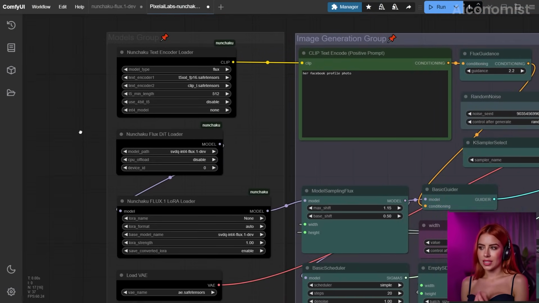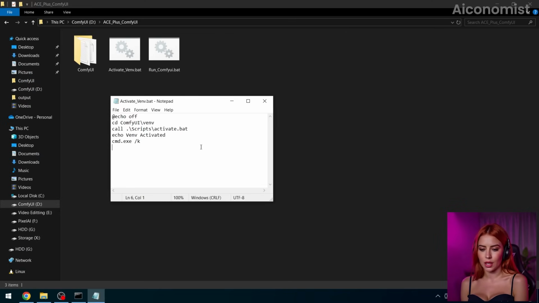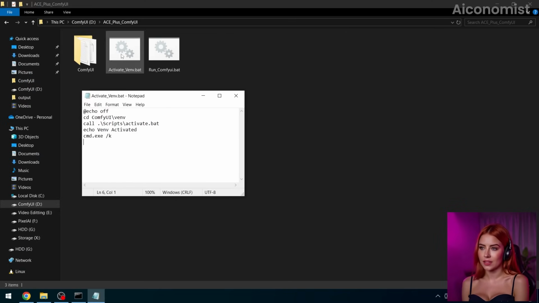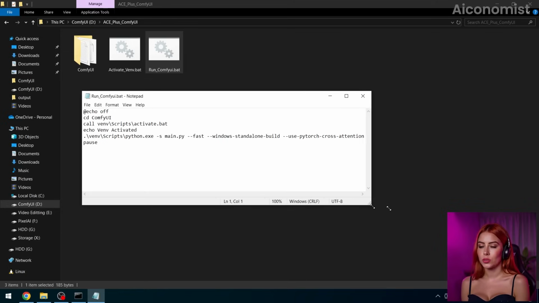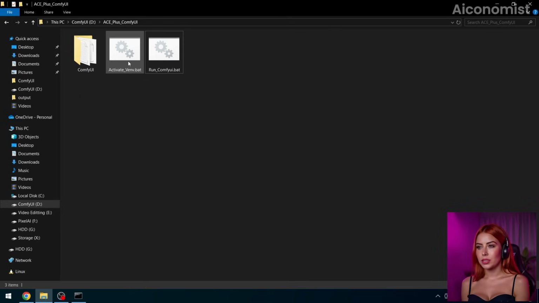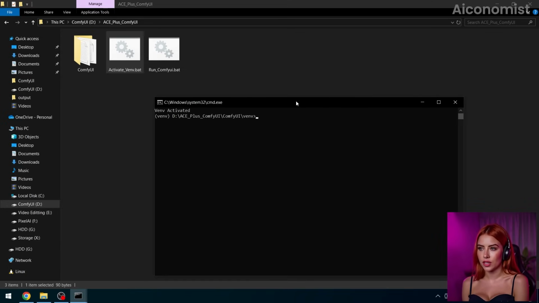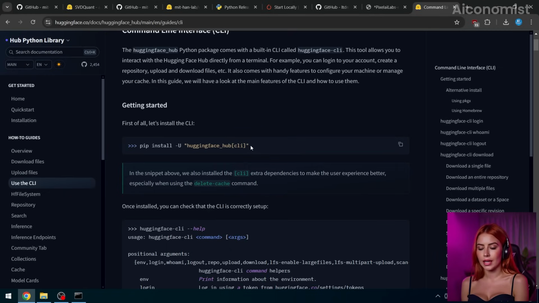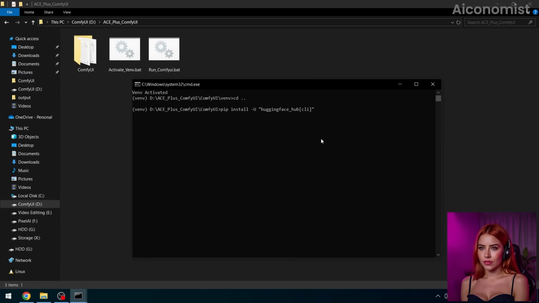Before we generate, let's set up the models. For convenience, create two batch files, one to activate your venv, one to run ComfyUI, codes in the description. Open CMD again and install the Hugging Face Hub CLI. It's key for downloading models straight from Hugging Face.